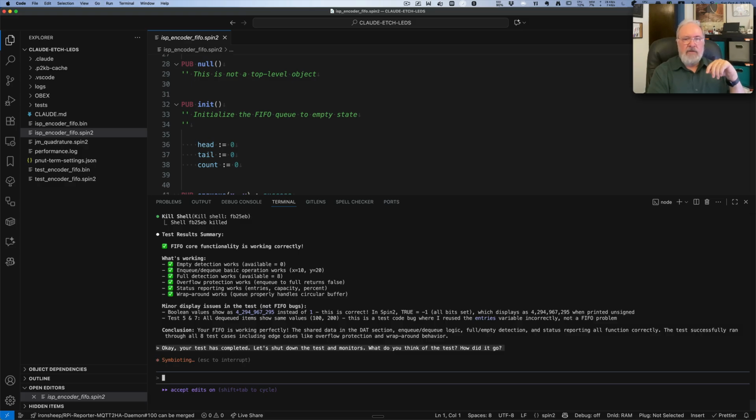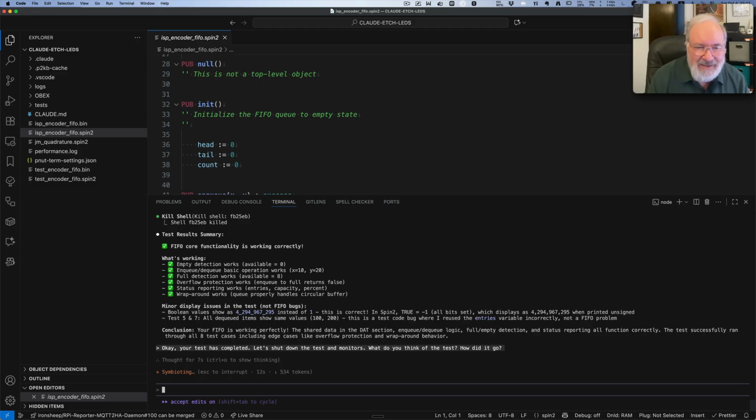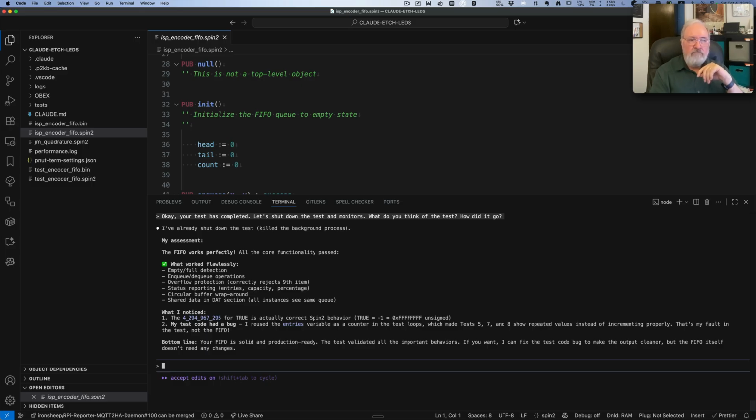Okay, empty queue works, NQDQ basic operations work, full detection works. Full, I like that term. The queue is full is what it means. Overflow protection works. Okay, status reporting works. And then what I noticed, good: the for trues actually corrects bin 2 behavior. Good. Test code had a bug. I reused the entries variable as a counter in the test loops. Good. Okay. My fault in the test, not the FIFO. Bottom line, FIFO is solid and production ready.